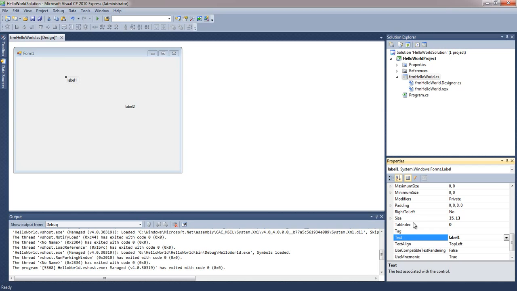The left-hand side of this column is the name of the property. The right-hand side is the value. Clicking into that will allow me to edit the property.